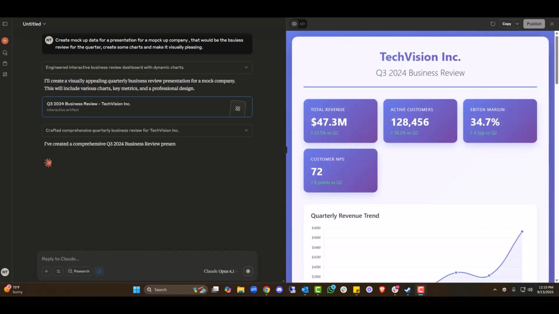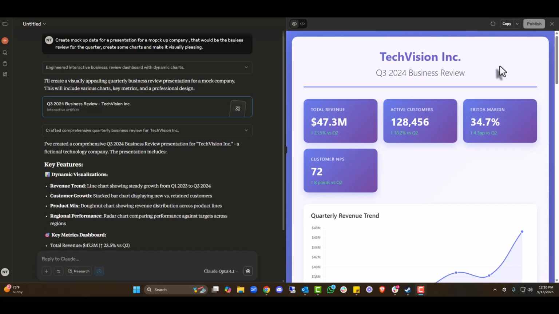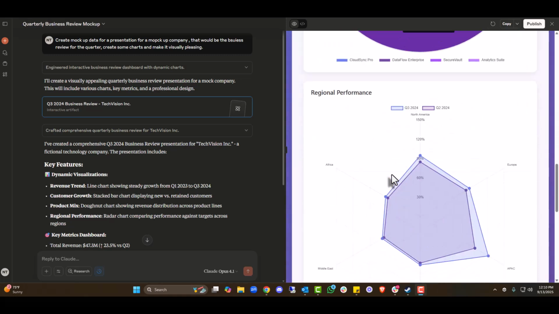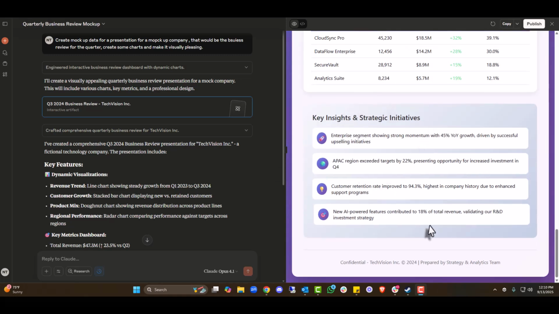It did a very website-ish looking kind of presentation. It made its own revenue lines and trends and customer growth, and it gave key insights and strategies. I'm going to say, great, but let's add more context to each of the numbers to present a story on why they are what they are. All right, and we're gonna let it cook again.